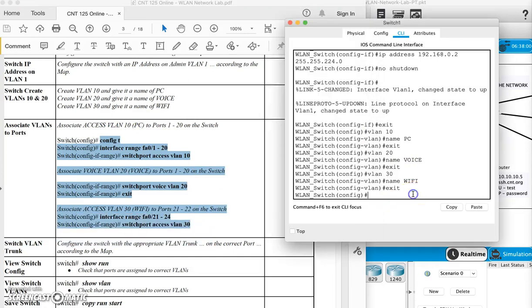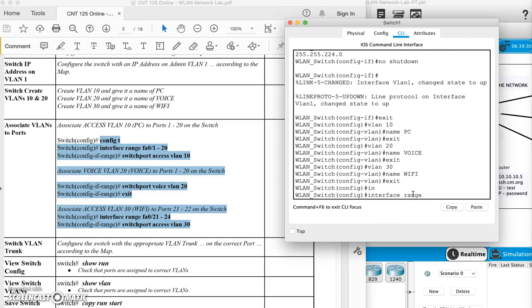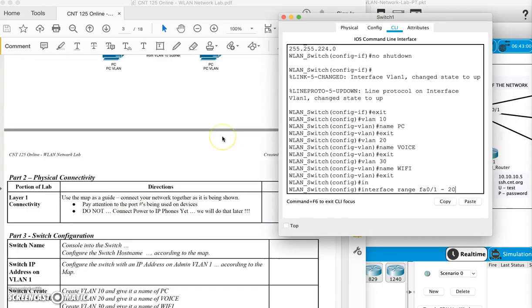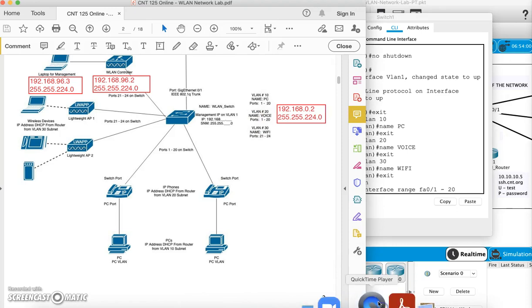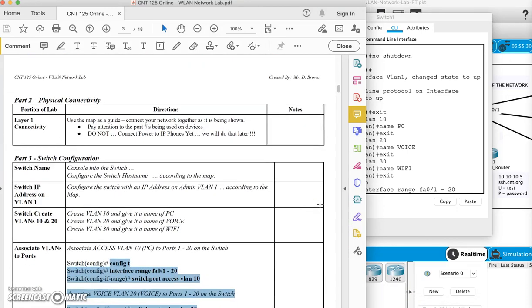So I'm going to do this process here. I'll say my interface range, FA0/1 to 20. If you take a look at our map, what we're doing is we're taking the first 20 ports and we're going to associate them with VLAN 10 and 20 for the phones and the PCs. The remaining 4 ports are going to be for the wireless network devices. So for the first 20 ports, we're doing it for the phones and the user PCs.